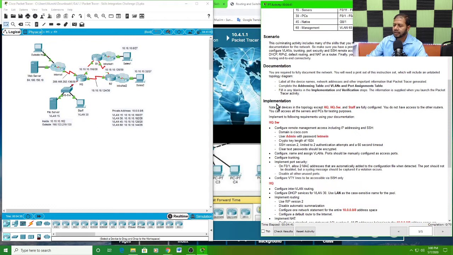Okay, implementation. Note: all devices in the topology except HQ, the HQ switch and Staff are fully configured. So everything is fully configured here except what we need to configure: HQ, this router, the HQ switch, and Staff, that computer. Only these three are the ones that we need to configure.